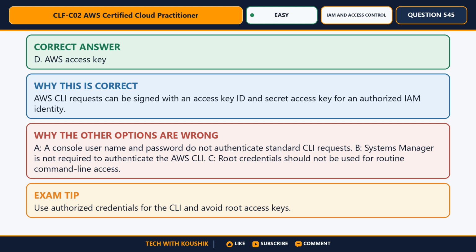A. A console username and password do not authenticate standard CLI requests. B. Systems Manager is not required to authenticate the AWS CLI. C. Root credentials should not be used for routine command line access. Exam tip. Use authorized credentials for the CLI and avoid root access keys.